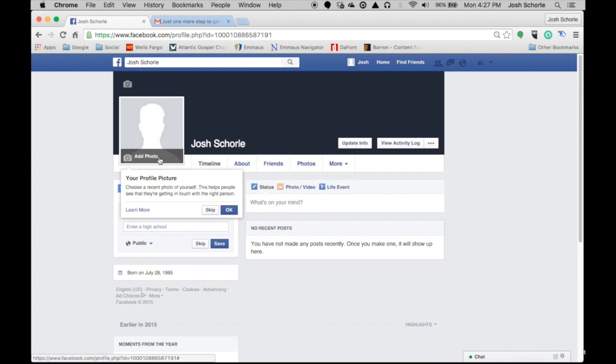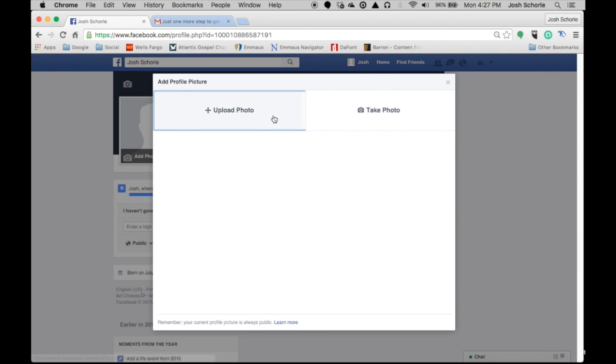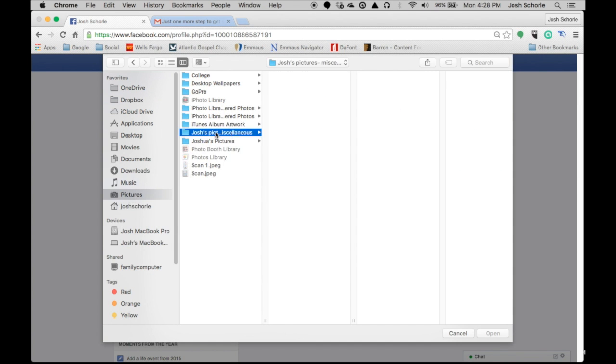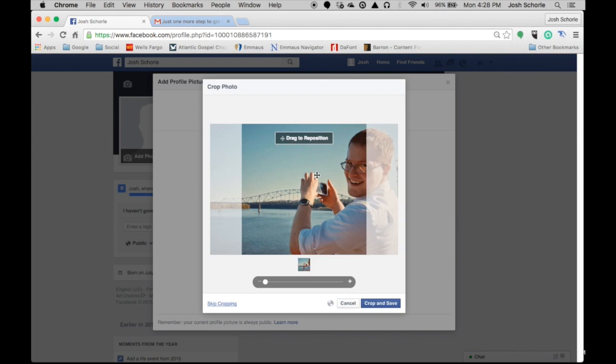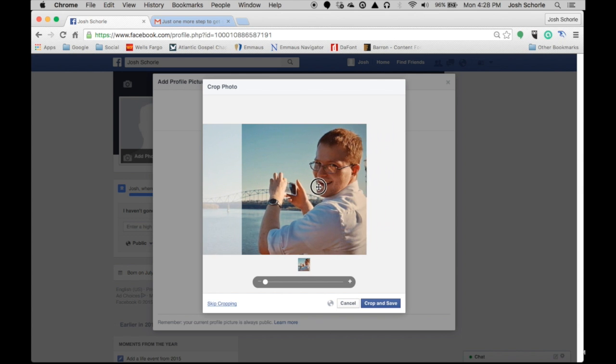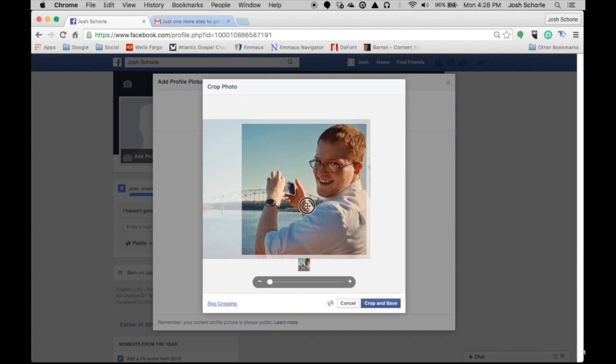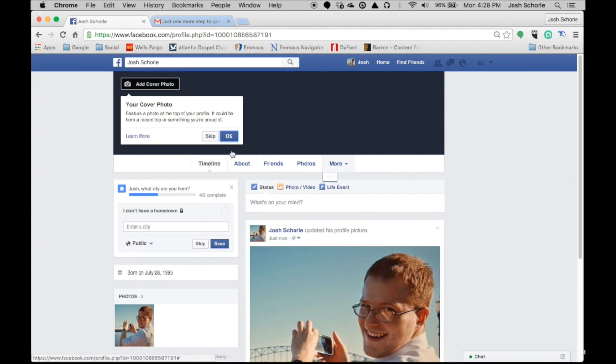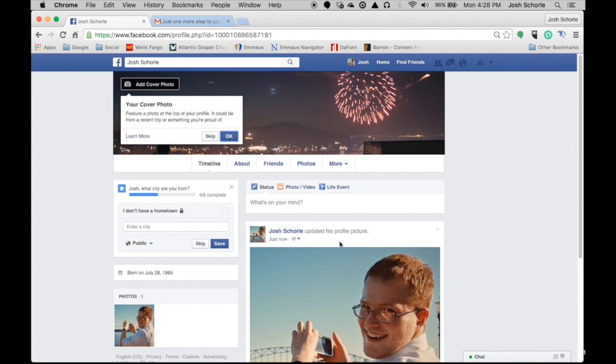We can add a photo to our profile. And once it's done uploading, you can reposition your picture and enlarge it a bit, and then crop and save. And voila, you now have a profile picture.